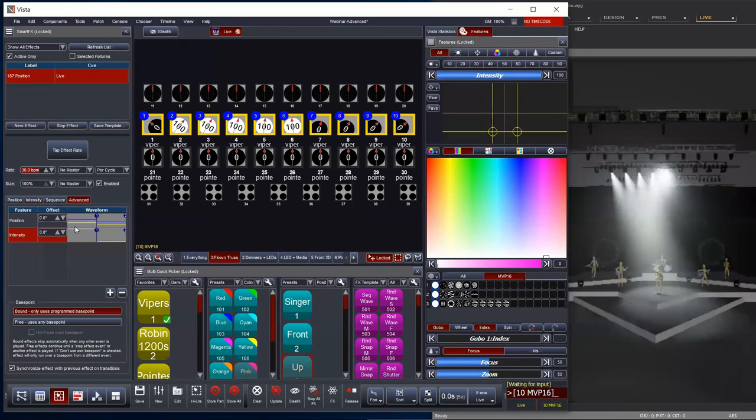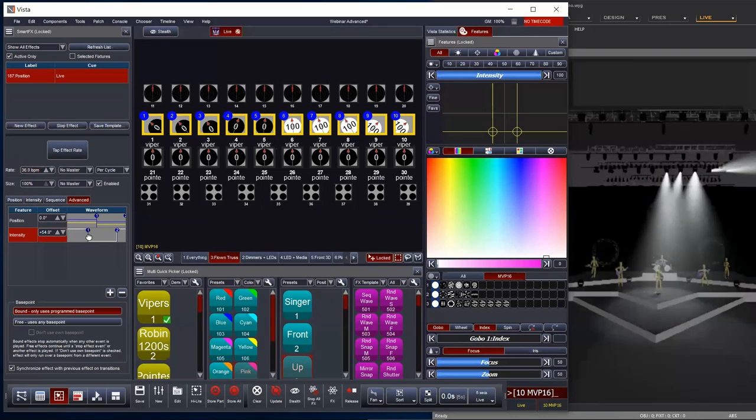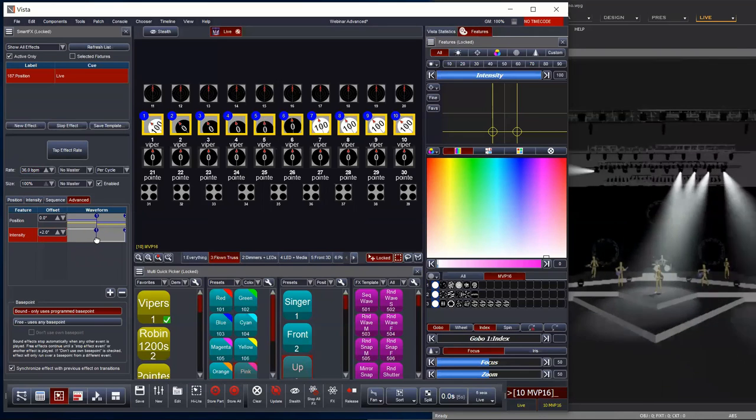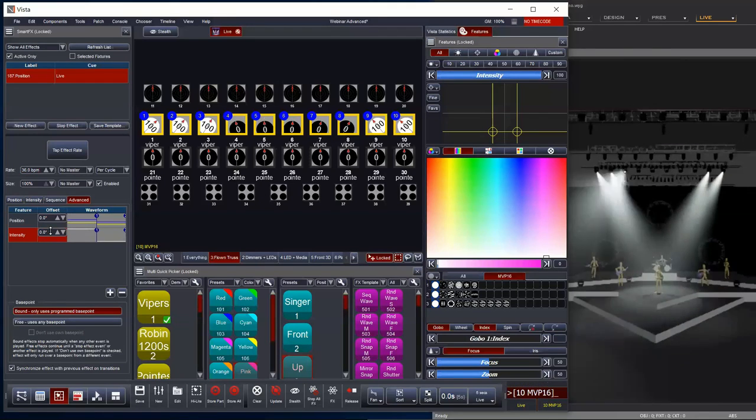Also in the advanced tab here, as you see these waveforms, I could click and adjust these if I needed to. If I wanted it to change just a little bit differently, I could do that. Or if I wanna take it back to where it was, send it back to zero.